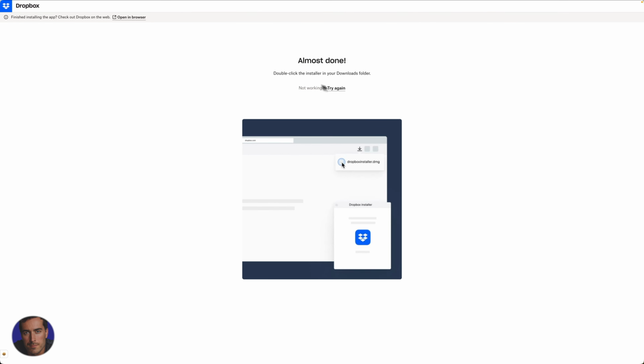Almost done. So that has gone to the downloads folder. I'm on a Mac and I have Google Chrome, so it goes straight to the downloads folder. Depending on your browser, you will find the installer file in your downloads location set by your browser.